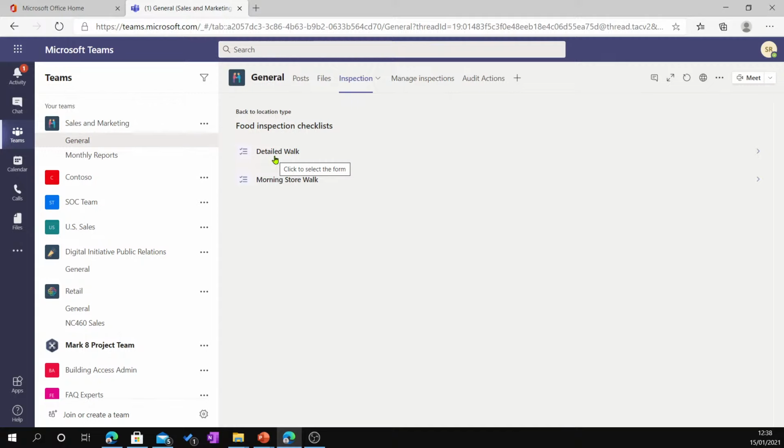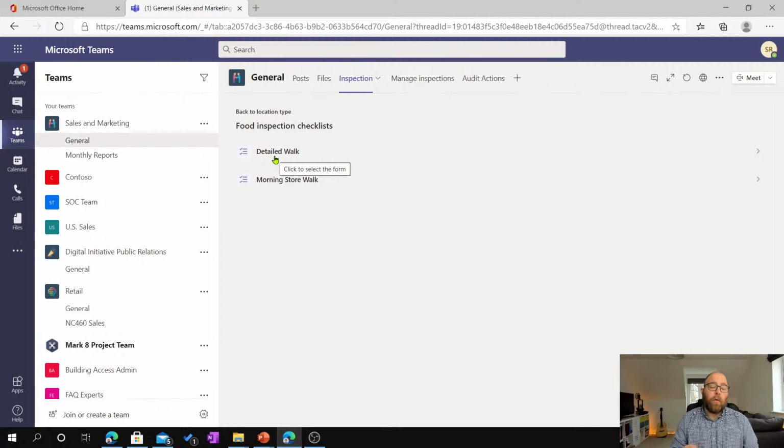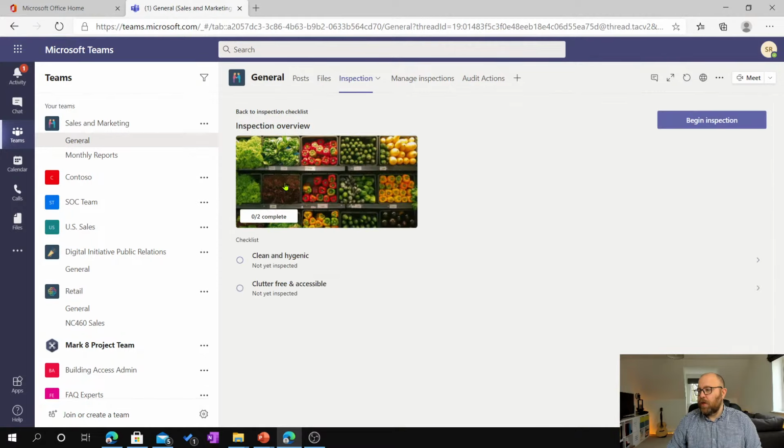Or are you looking to do a morning store walk? So maybe in a supermarket, they say every morning we go and do a light touch walk just to make sure that everything's in place. So I can pick the checklist I want. So I'm going to choose the morning store walk.